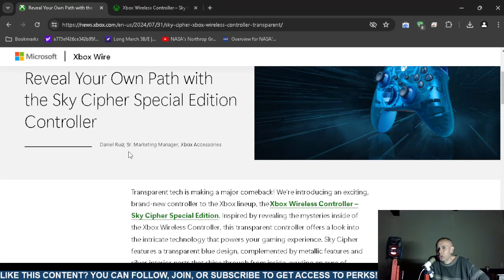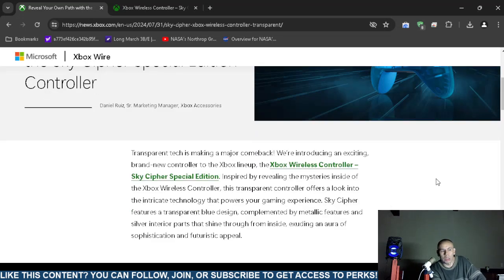Now, this is actually transparent. I realize that Microsoft cannot design and develop a competent, reliable operating system, but they sure can make sterling video game controllers, you know what I'm saying? This is transparent. It's a wireless controller. It's the Sky Cipher Special Edition.